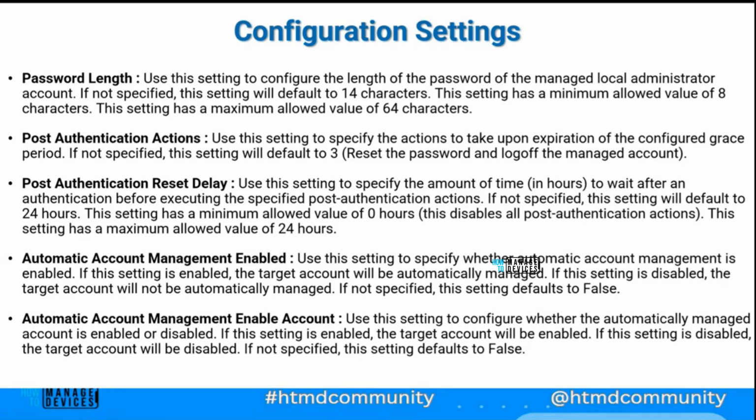And regarding the post authentication action, use this setting to specify the action taken upon the expiration of the grace period. What action do we need to take after the expiration period is over? If you are not configuring it, it will default to 3, which means reset the password and log off the managed account. The other option available is post authentication reset delay. This setting is based on hours, and the range is between 0 to 24 hours. Either you can configure it for 0 hours, and the maximum allowed is 24.